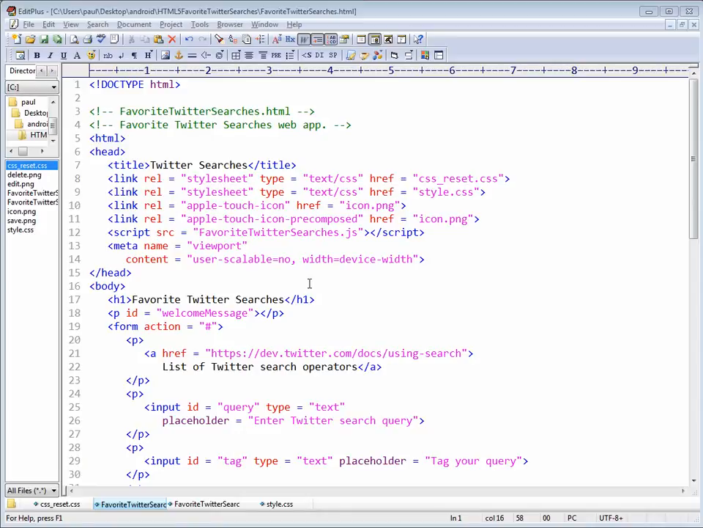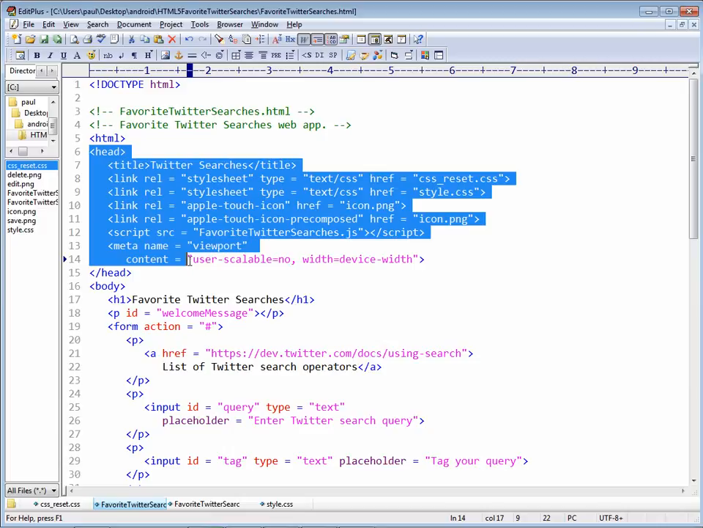We begin our discussion of the mobile web app version of the favorite Twitter searches app by taking a look at the HTML document that defines the structure of the web page. Now, because we're assuming that you're already familiar with basic HTML markup, we're going to be focusing instead on some of the items within the head section of the document that have to do specifically with mobile web app development and just the basic structure of the body of the document.